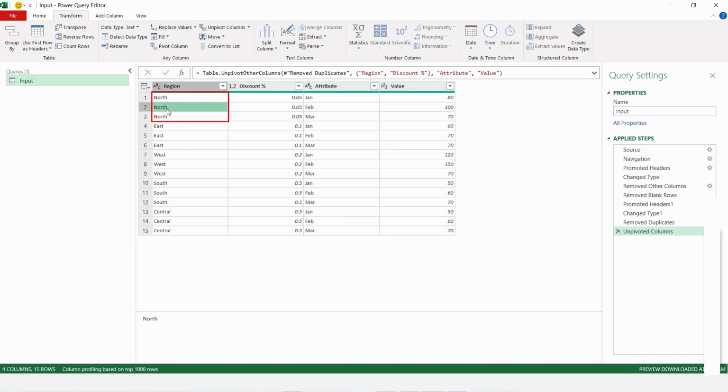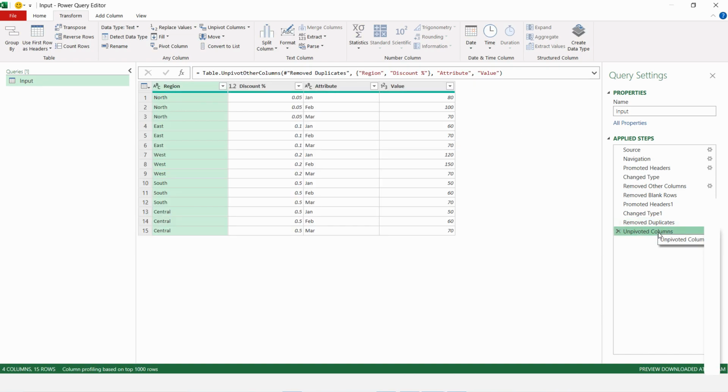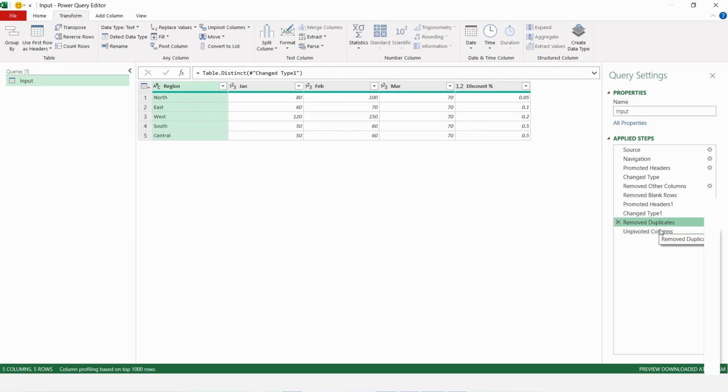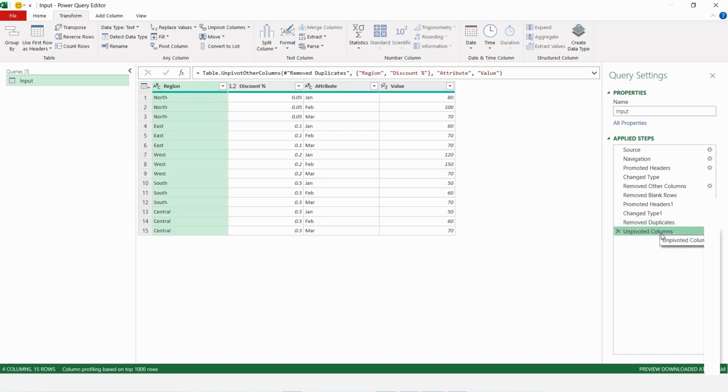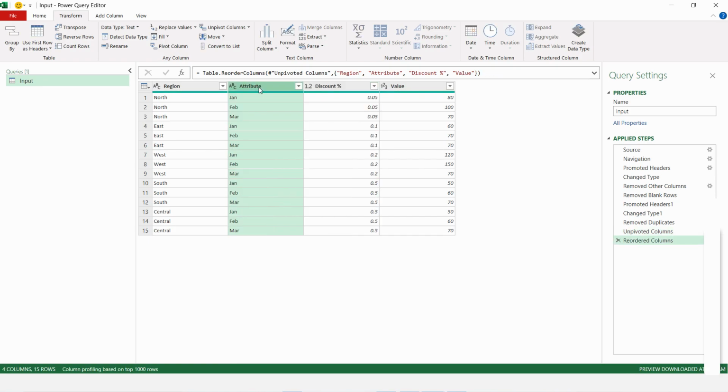Now I have North 3 times because they must be paired individually with Jan, Feb and March. If you want to see the transformation, you can simply choose the previous step, come back to the current step, and you will realize that this is the transformation it was able to make. Now, I may move the column physically by choosing the column header and moving it here. I can double click and change the name of the column to, let's say, month.